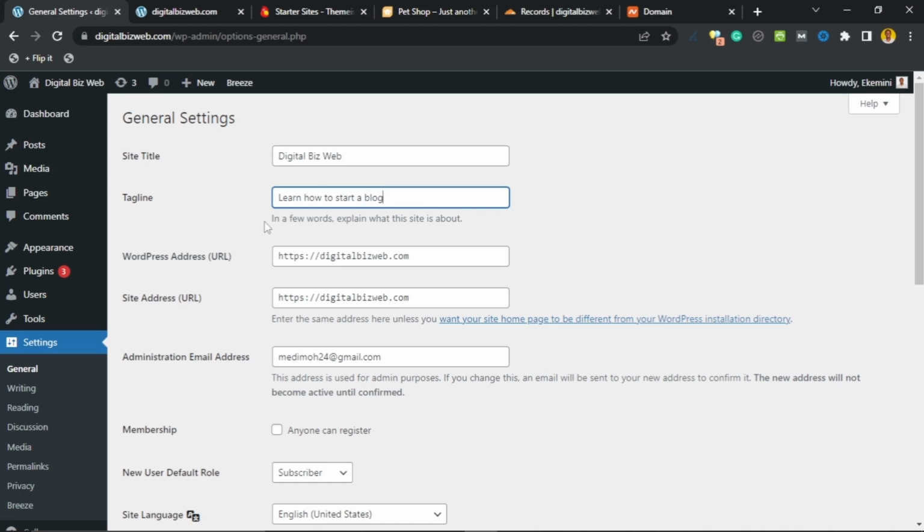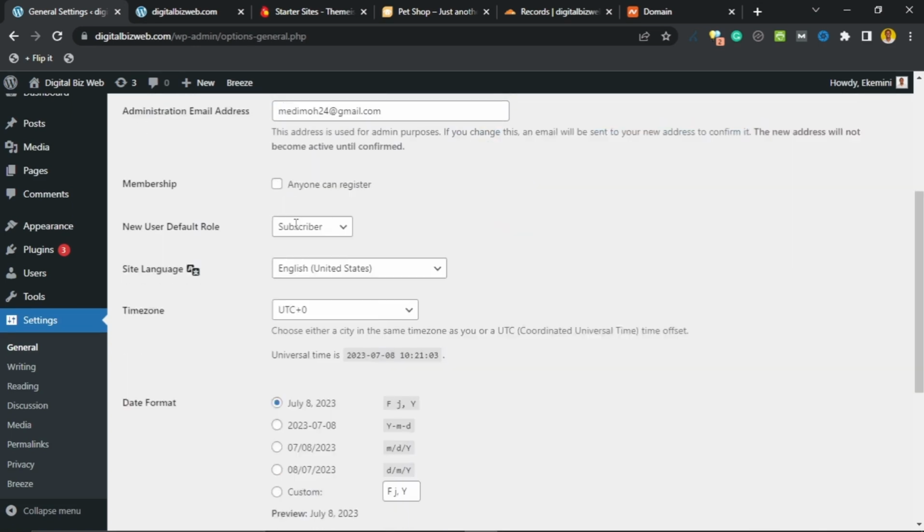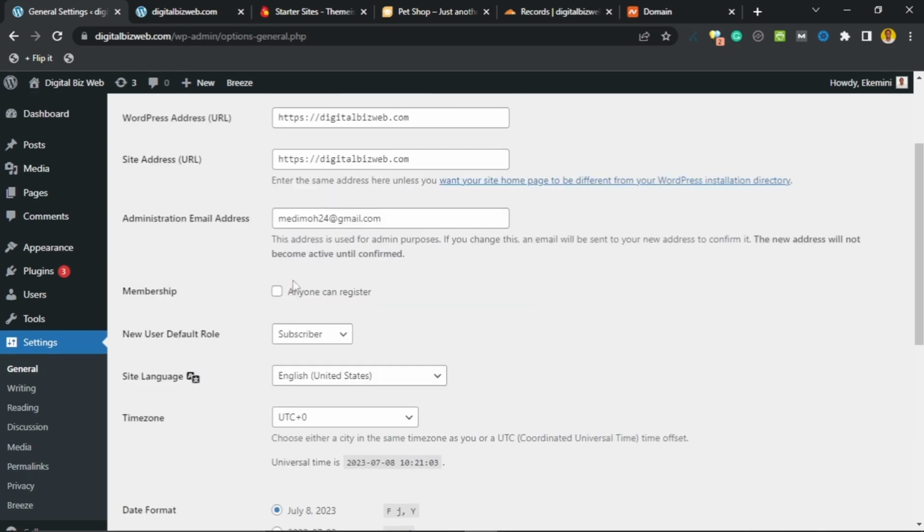So we don't want the tagline to be too long. Everything's fine here. Make sure this is unchecked. You don't want just anybody registering on your website. There will be a lot of robots registering and trying to do some funny things on your website. So make sure this is unchecked.